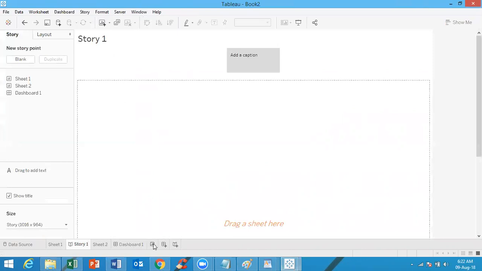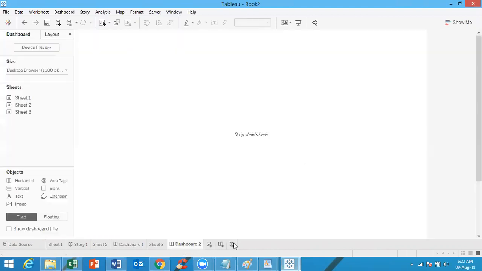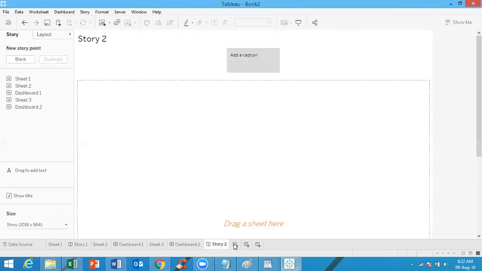You also have shortcuts for creating a worksheet, dashboard, and story here as well. If you click on new worksheet here, a new worksheet will be created. If you click on this icon here, it will create a new dashboard. Similarly, if you click this icon, you will create a new story.